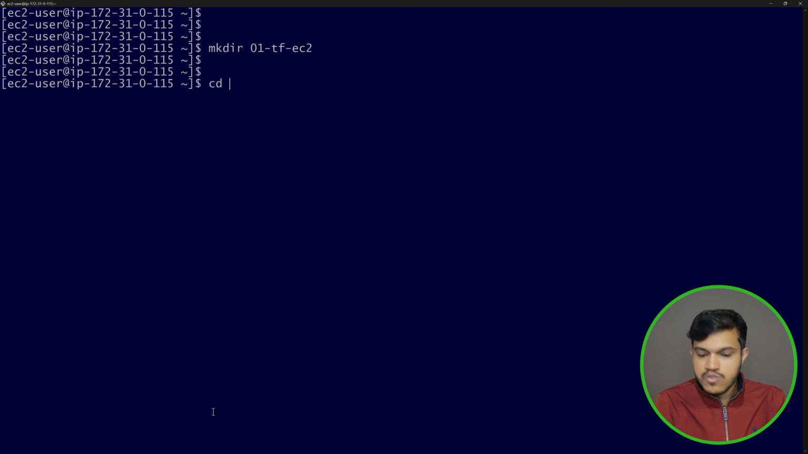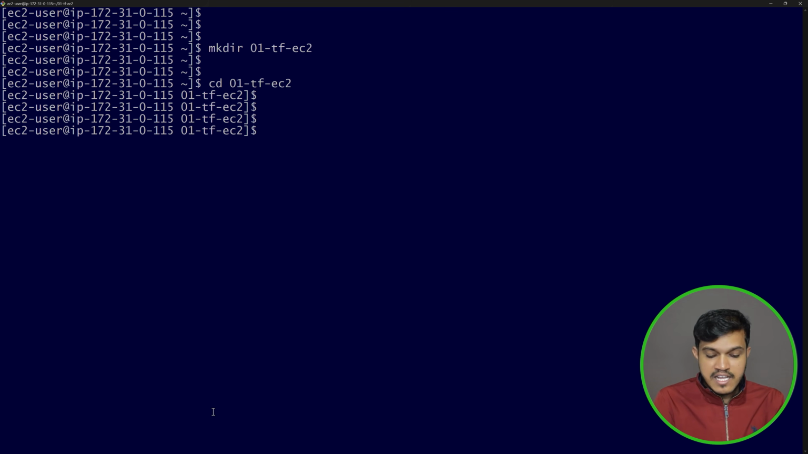I would like to get into this. I'll say cd 01 and Terraform, and then EC2. Okay, now I'm inside this. Now here is where I would like to open my visual editor and write my first script. In Linux, this is how we do it. If you're a Windows user and want to continue on VS Code, it is a little easier. I would like to just go back here.